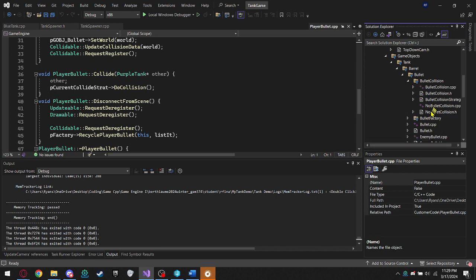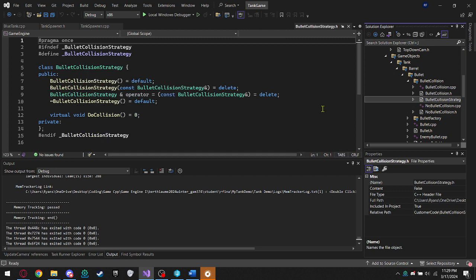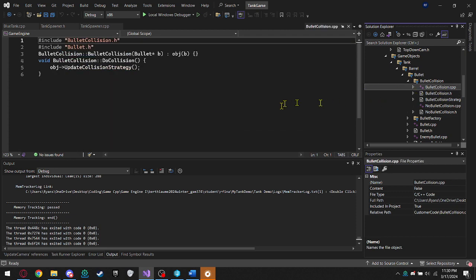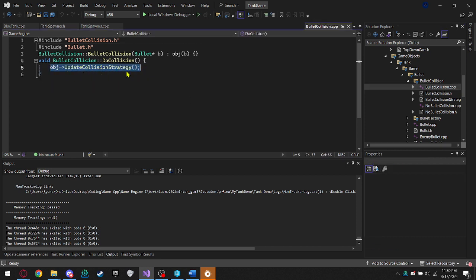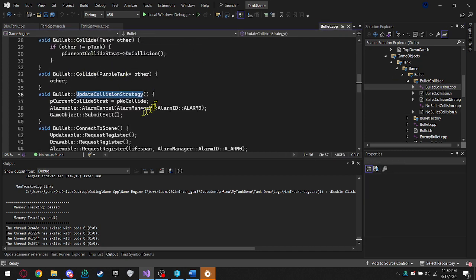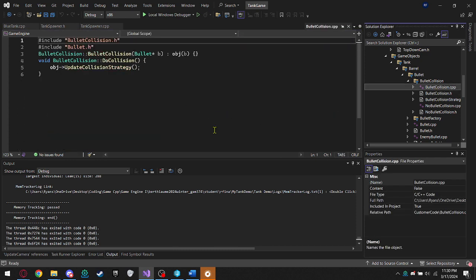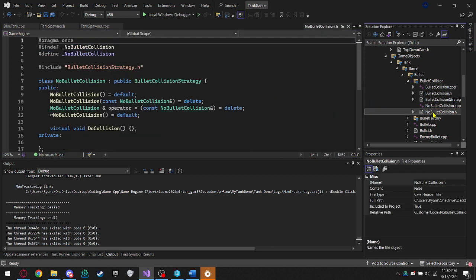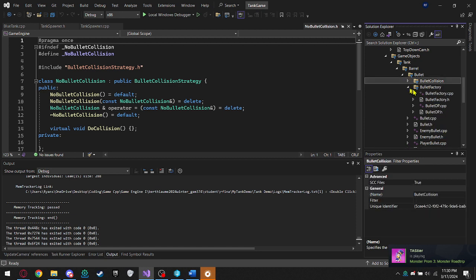They also have a collision setup over here. This makes sure that we do not have a bullet doing collisions multiple times in the same frame. Similarly to what I set up before, with the revive command, we update the collision strategy. Updating the collision strategy says no more collision. We already collided. Cancel any alarms and submit your exit. We have to do the cancel alarm because it is possible that in the same frame that the alarm goes off, it has a collision. So by doing alarm cancel, it makes sure that we don't double deregister the alarm. So that's that for the collision.